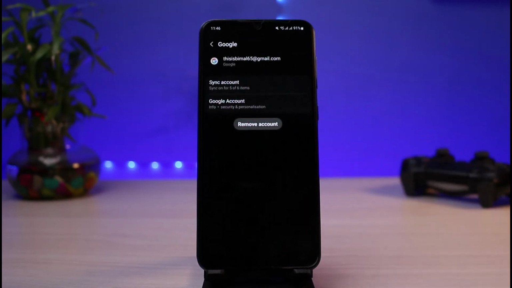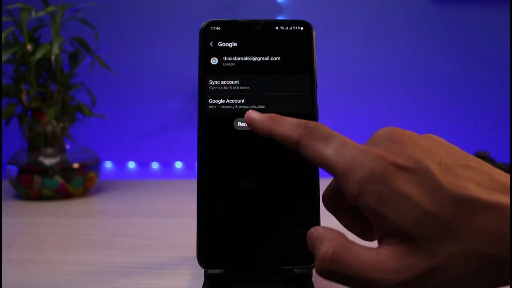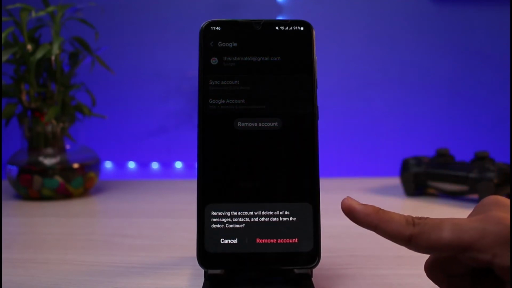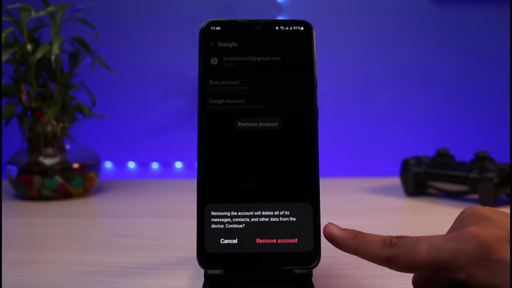Now I might want to remove this account. What you can do is at the bottom you'll find this option which is Remove Account. So go ahead and tap on it, and it will ask you basically for a confirmation. Removing the account will delete all of its messages, contacts, and other data from the device.